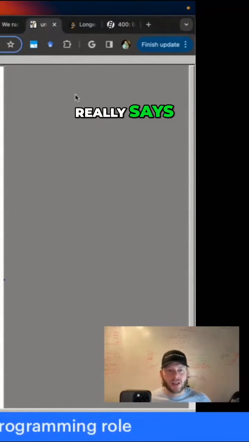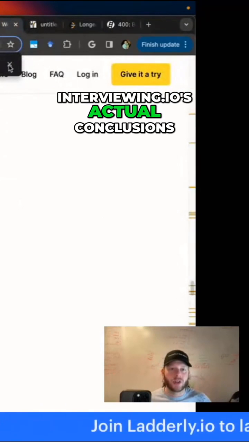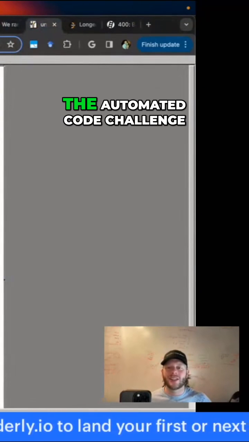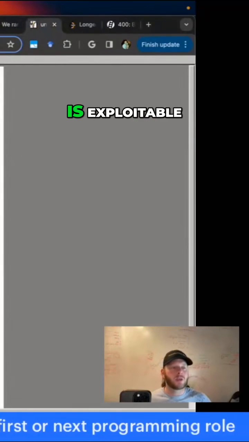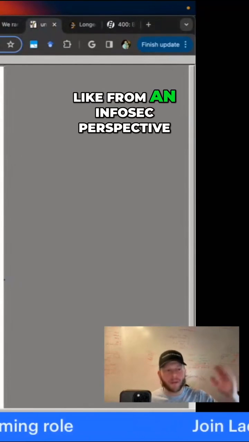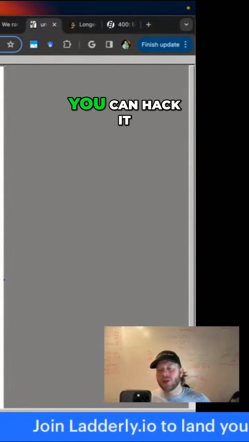Here's what the data really says. If we eliminate interviewing.io's actual conclusions, here's what the data says: the automated code challenge is exploitable, like from an InfoSec perspective. You can hack it.